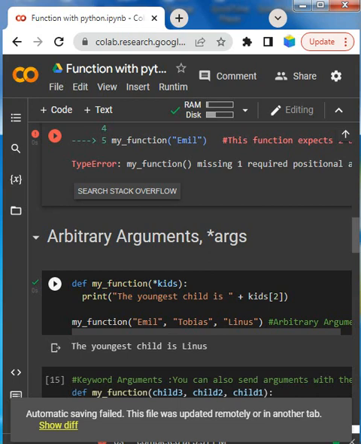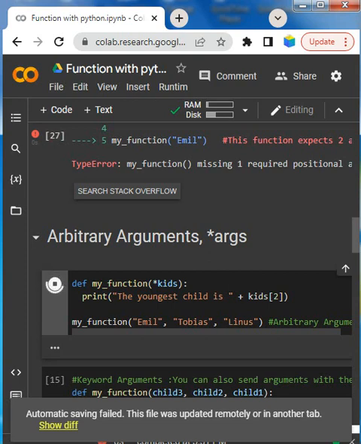So def my_function(*kids): with the inside of this parenthesis and colon. Now print("The youngest child is " + kids[2]), and now give a space here, and you can write here Emil, Tobias and Linus. So you can see the youngest child is mentioned here.